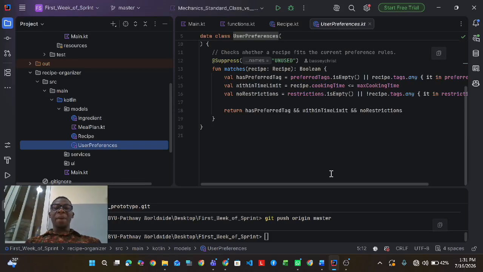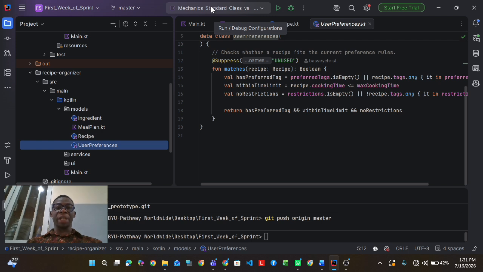Hello and welcome. I'm learning a new programming language called Kotlin. So, first of all, what I did was to install IntelliJ IDEA. IntelliJ IDEA is used to write the Kotlin programming language in order to create an Android application.